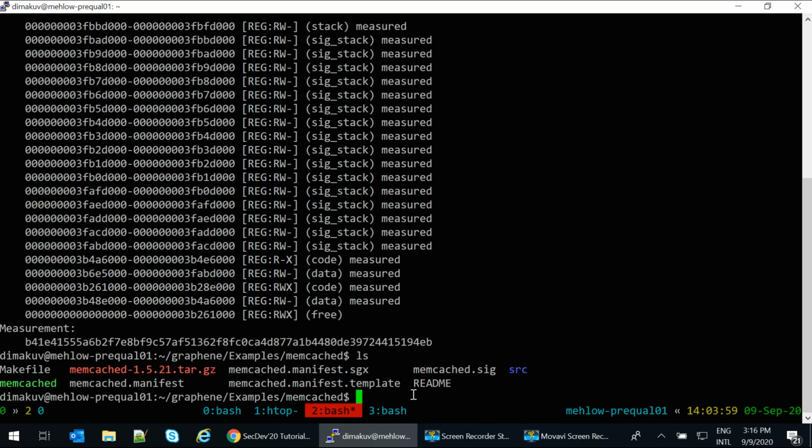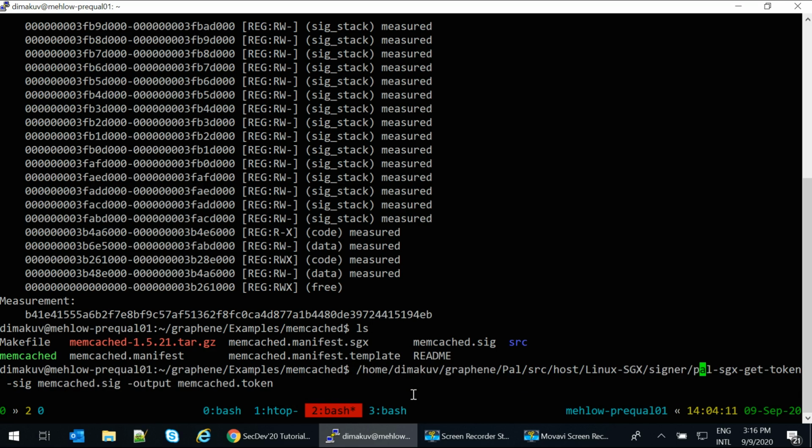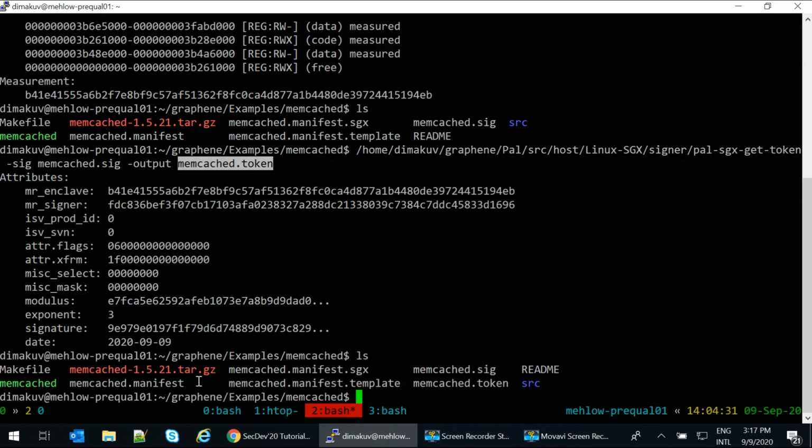Okay, one final step. Now we need to produce an SGX required token file on my machine. So Graphene provides another special utility for this purpose. It's called pal-sgx-get-token. This utility takes the signature .sig file as input and generates a token, the so-called EINIT token, an SGX required file. Now, after this final step, we have all the required files for Graphene and Intel SGX. So it's time to run our Memcached example.